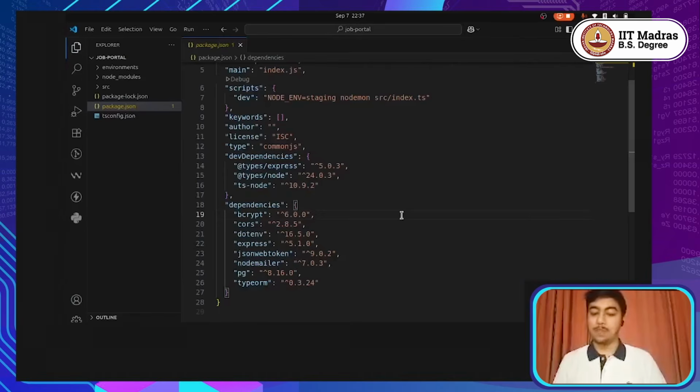Express, as you all know, we are going to be using in order to create REST APIs. JSON Web Token we shall use in order to work with JWT based tokens or implement JWT based authentication. Nodemailer is a package that we shall use in order to send out emails. Why do we need to send out emails? We shall be looking at it in detail in the later part of this course when we will actually build upon the functionalities that make use of it.